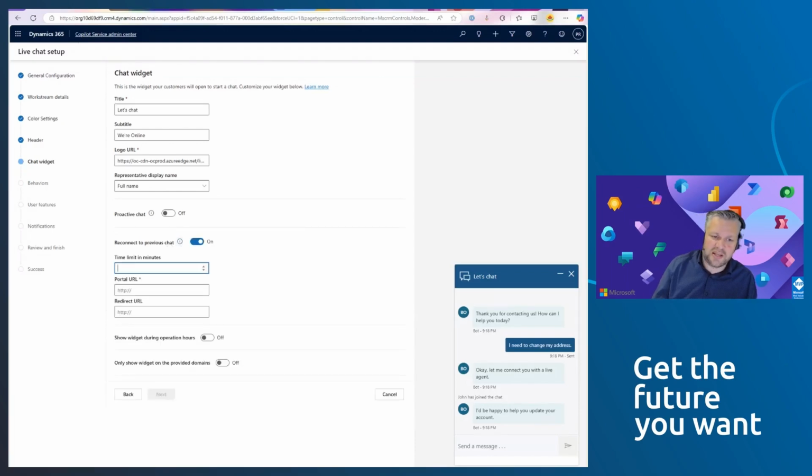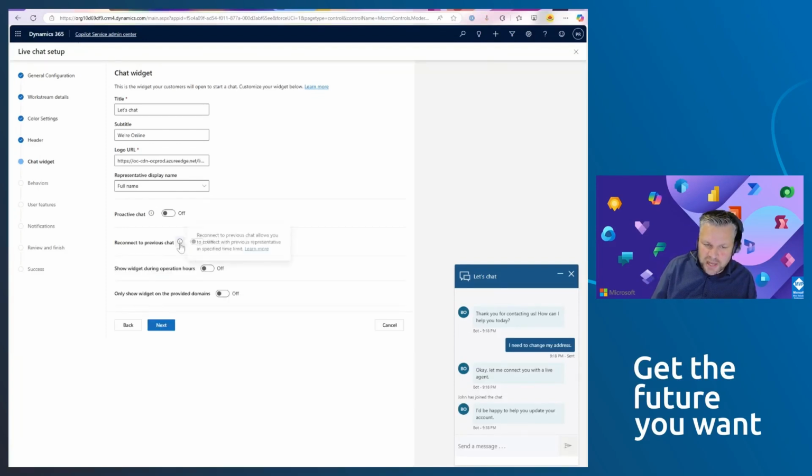So in this case, if I want to do that, I can say, hey, if you come back within 6 hours, right, then you can reconnect to the previous chat. If you don't do that, there's a normal time limit. If you come back, it will just start a new conversation, and it will also pop up at the agent as a new conversation. Obviously, it will be part of the timeline if we recognize you as a user, right?